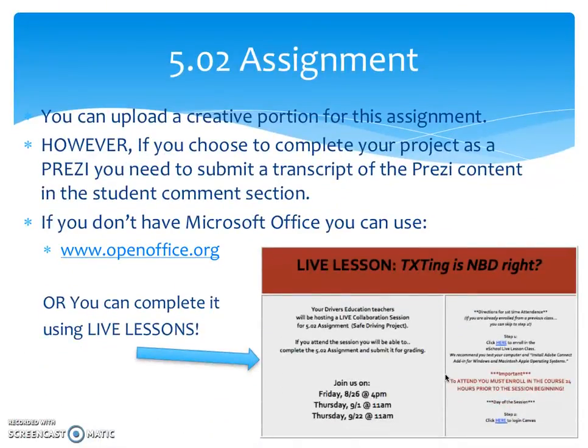It walks you through the instructions on what to do. There is a creative portion of the assignment. You can choose to write a speech or a web page or make a PowerPoint or a Prezi. You can upload a PowerPoint. However, if you choose to do it as a Prezi, then you need to submit a transcript of the Prezi in that student comment section. If you don't have Microsoft Office, you can use openoffice.org, or you can complete it using a live lesson.